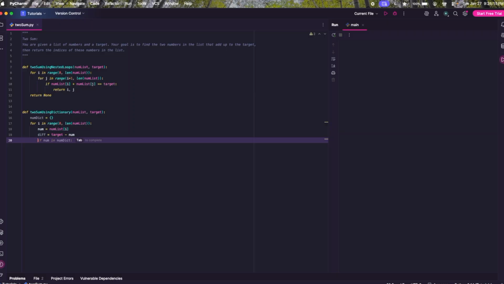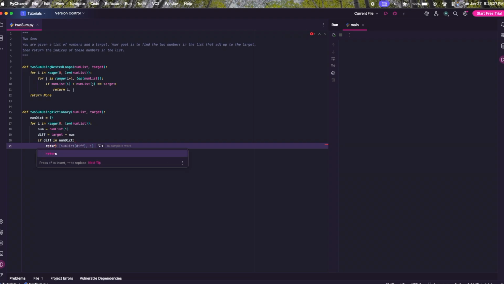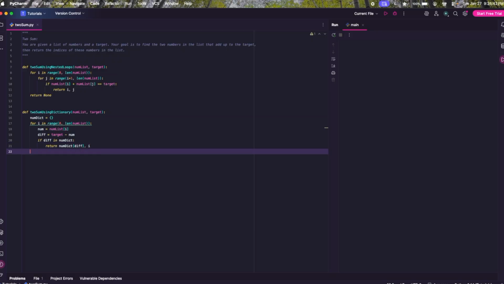Then we want to check if the difference is in the numdict, then we are going to return numdict of diff and i. These will return the two indices. And at the end of this loop, if it has not found anything, we will return None.